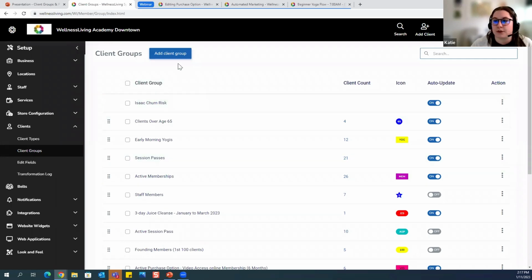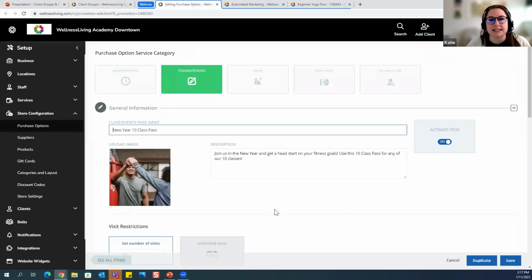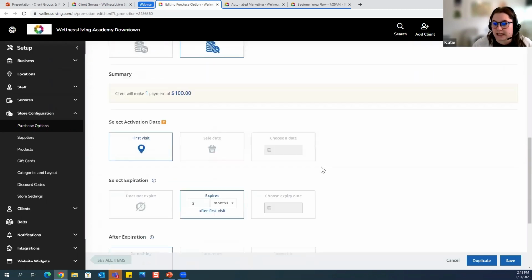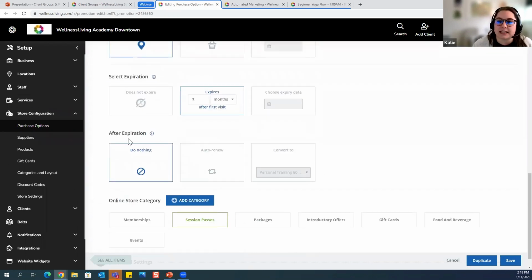So before I make the group, let's just look at that class pass really quickly so you can see how I'm going to tailor the communication with this group. So here we have the 10 class pass. Scrolling down, we can see that there were 10 visits with this class pass. I'm just going to scroll down a little bit, and we can see that after the expiration of this purchase option, it is set to do nothing. So after clients use their 10 class visits, they no longer have an active purchase option at our business.